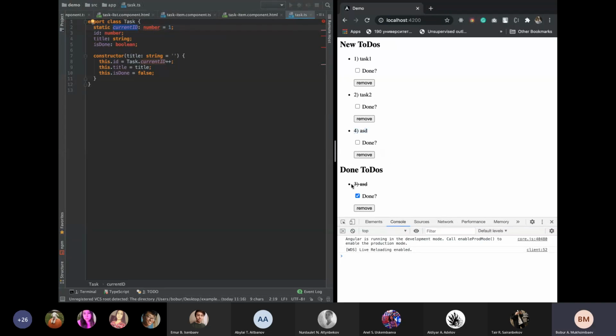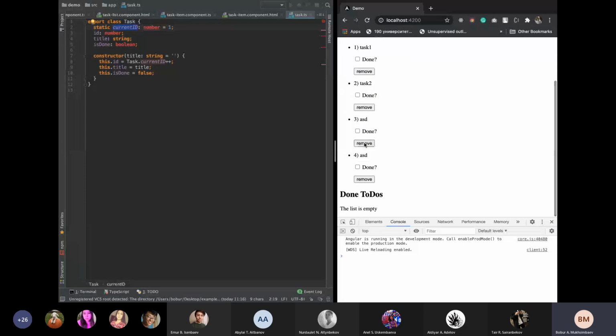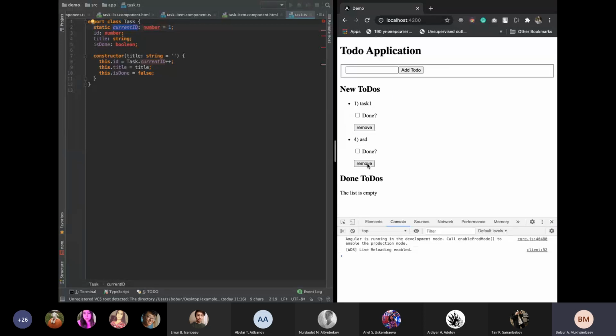And in this case, you will not have a problem with the IDs when removing or adding new things. For instance, remove this one, and this one. If you add a new item, you will have the 5. Why? Because we have the static field, which is shared between the objects.